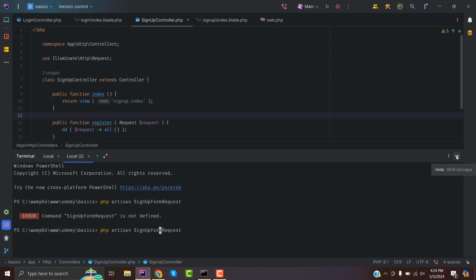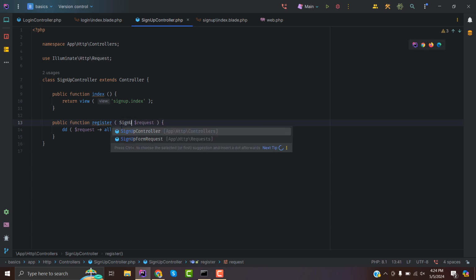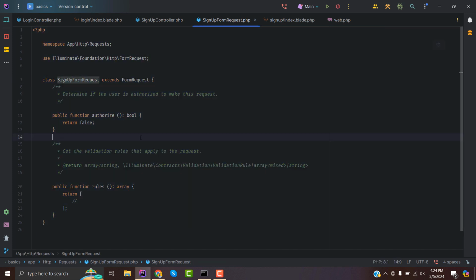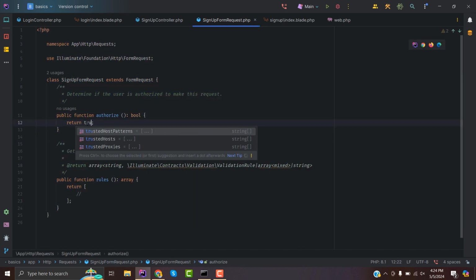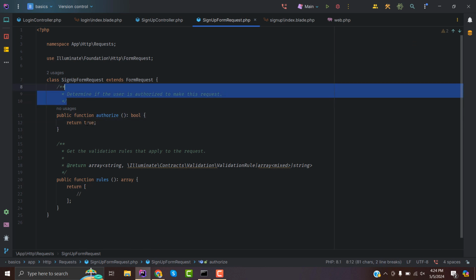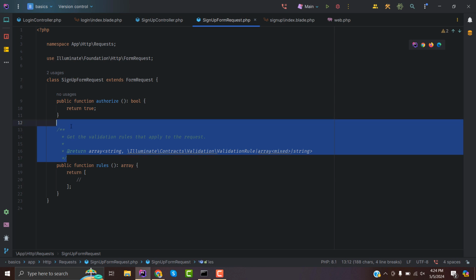Sorry, php artisan make:request. Now we should target the sign up form request, and inside that request we need to first of all set this to true because we are authorizing it and the form should be submitted. And then we need to set the rules here.